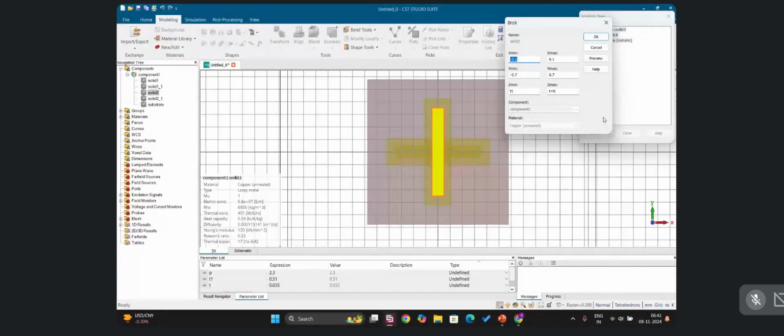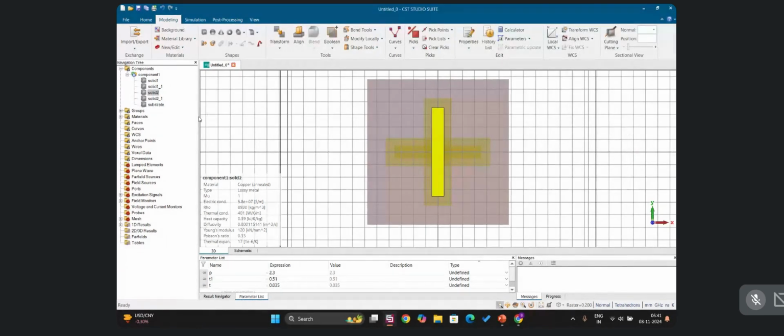We have designed the inner loop. Can I proceed further? Okay, I will proceed further. Yes, ma'am, it is clear now, ma'am. Okay, okay.